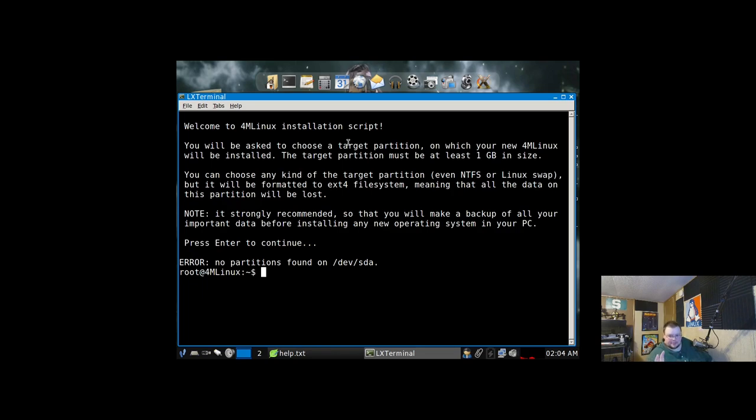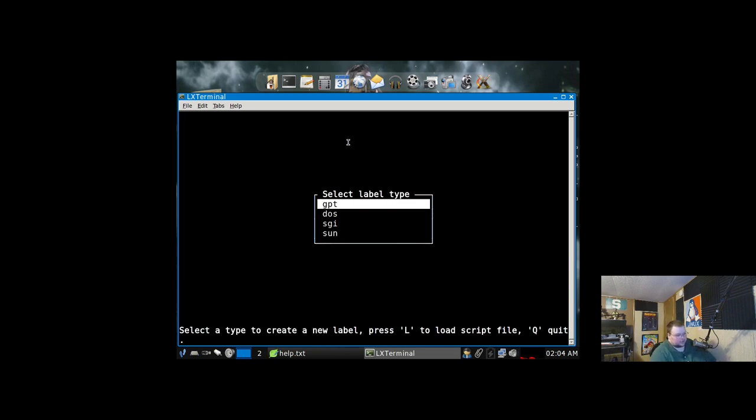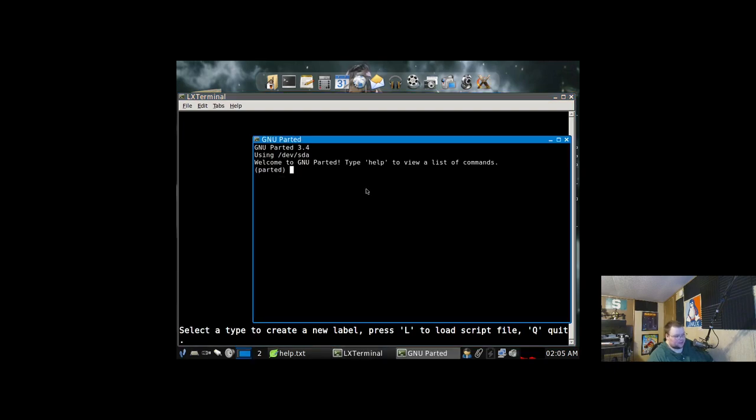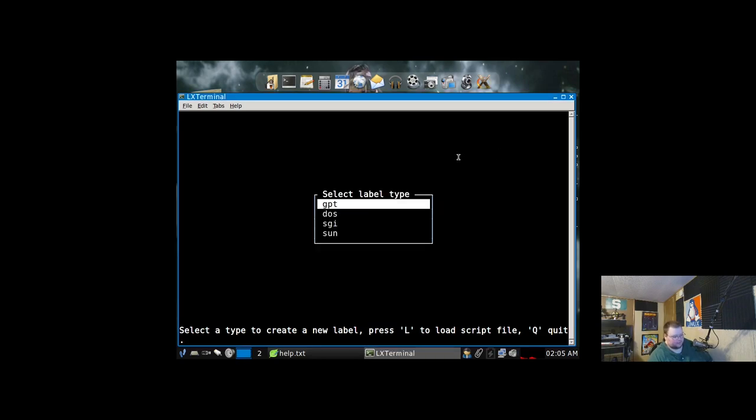So this is the most complicated part of installing it, and it's going to require some Linux knowledge. So you can use fdisk, you can use cfdisk. I use cfdisk because it's easy. So we just go ahead and do a partition. Now, I don't know if 4M Linux comes with something like gparted. I can't be sure it does or does not. I've gone through this. Oh, wait a minute. It does, in fact, have gparted here. But it's not the GUI version, the GUI gparted that you would expect. It's the terminal version of gparted, which I've frankly never used before.